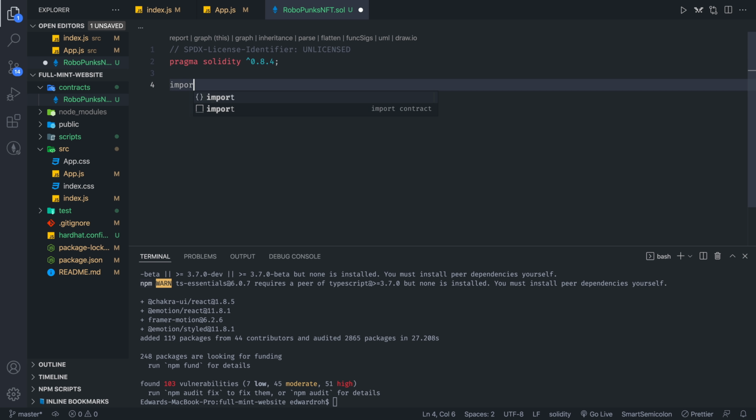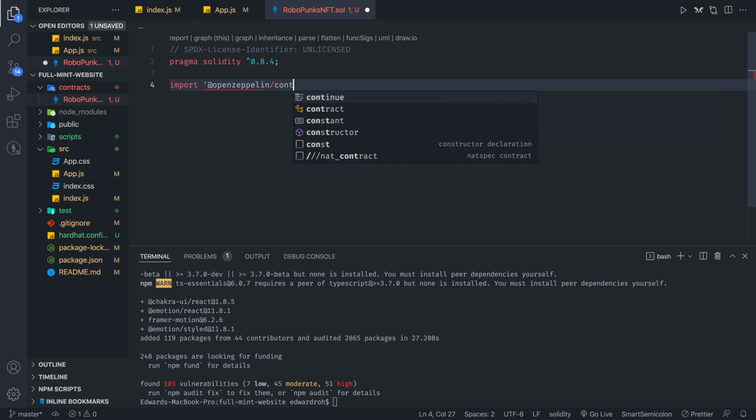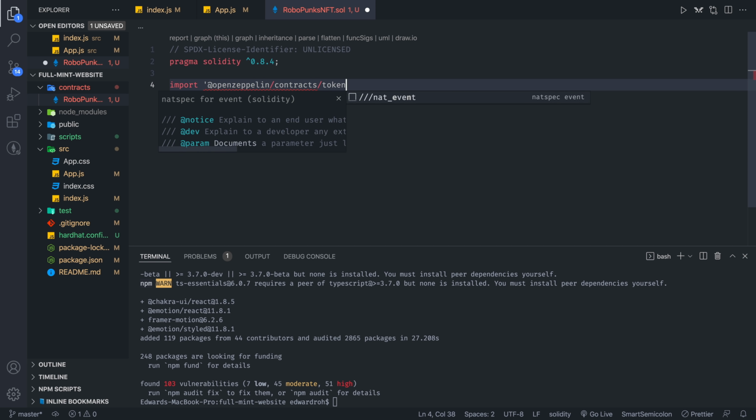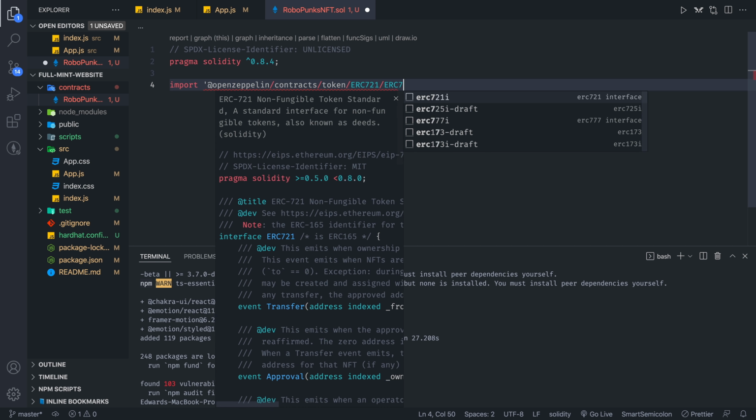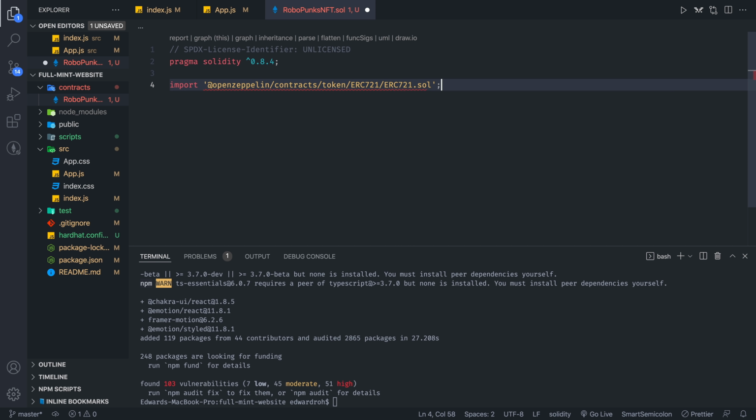And then we're going to import some OpenZeppelin contracts. So we're going to import @openzeppelin/contracts/token/ERC721/ERC721.sol. And this will import our contract that we can use for minting. And this is a very convenient contract, and it's a standard because it's a very secure contract that you can reuse and we can inherit. And I'll show you that in a few seconds.